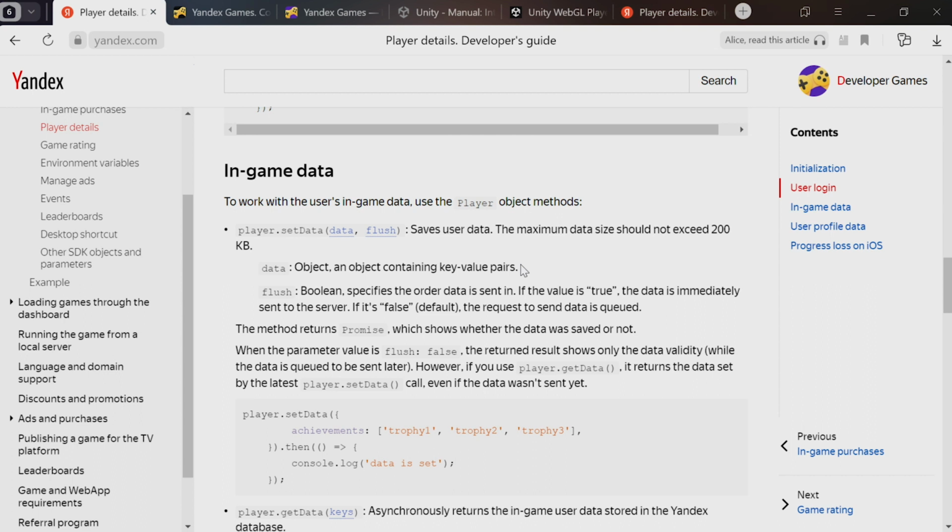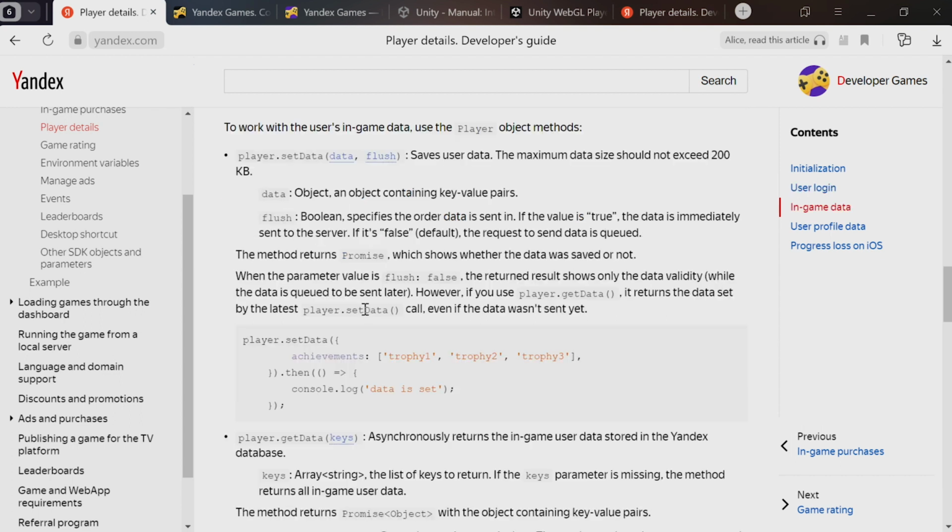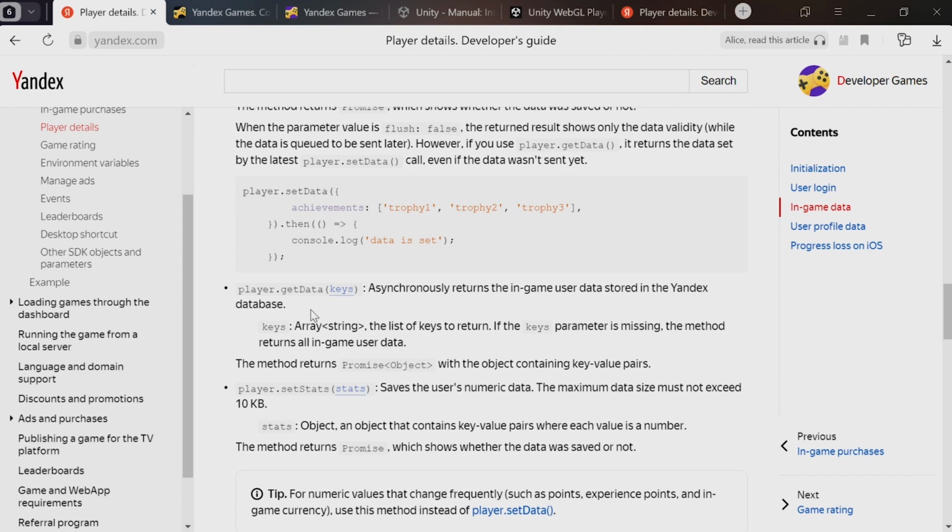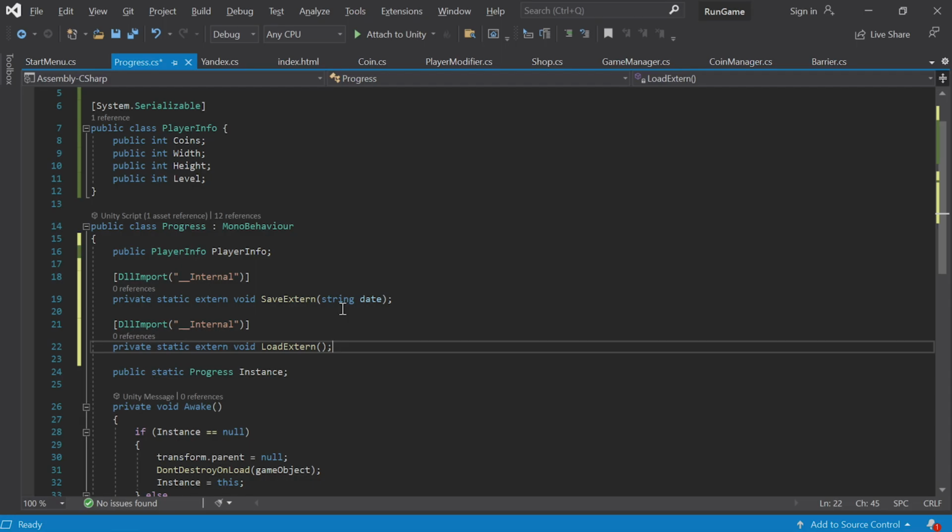Right, this object is usable in JavaScript. Now we're going to convert C# data into a format that JavaScript would understand. That was the setData method. There's also the getData method. How it works is, we pass in an array of keys, say, coins and width. It then returns to us the coin and width values. It says here, if the keys parameter is missing, the method returns all in-game user data. That's the way we're going to use it, without specifying any keys, so it returns all the data. We load in the data just once, at the start of the game. Very convenient. Let's put a pin in that.